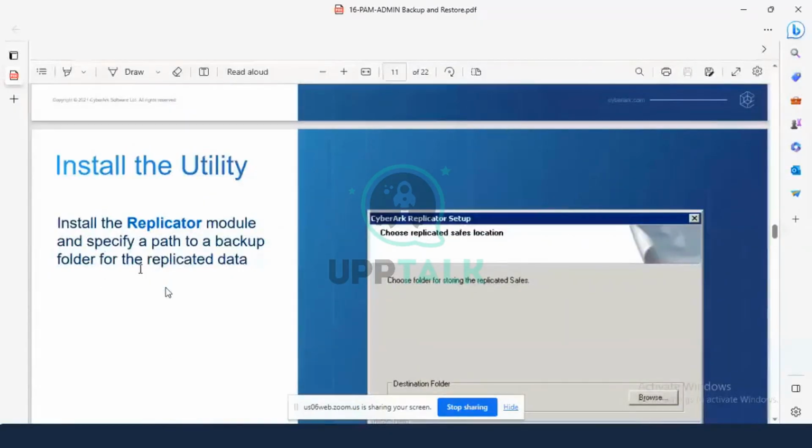Install the utility. There is a replicator application which we need to install, just like how we install a component or the other components. The same way we have to install it. But in the lab, we don't have this replicator utility software to install it. We need to get it. I think they are not allowing it. There is some restriction in the lab. In the organization, we will get it directly.